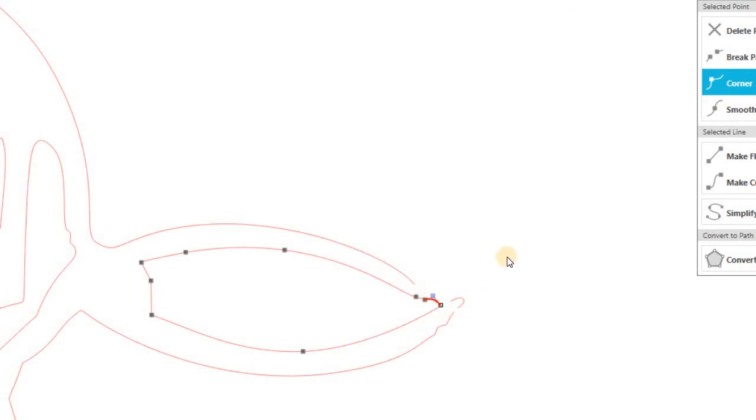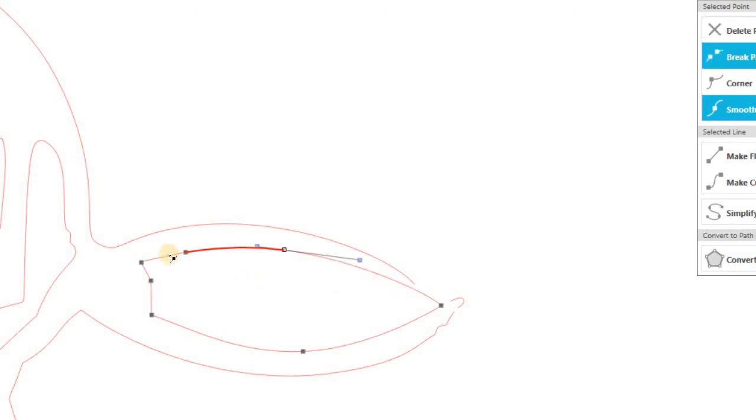Now all of these points are either smooth or a corner. Okay. What I want to do is I want to remove these 2 points. So we're just going to delete them. And it just made my point a lot crisper.